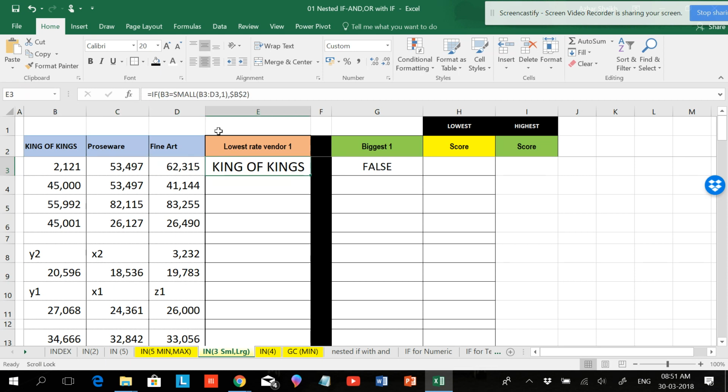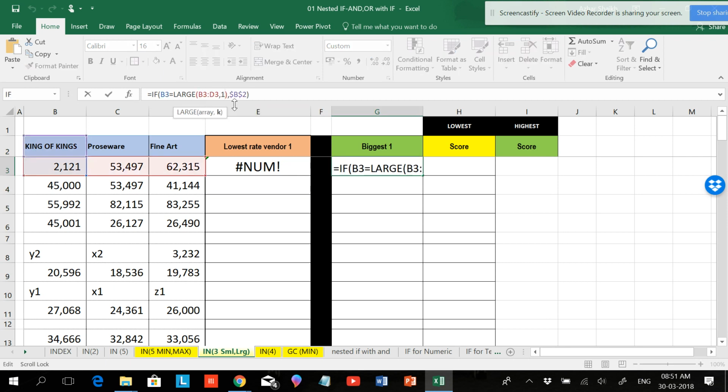So what will happen if I make this into a 4? I will get an error. What will happen if I make this into a 10? I will get an error because we are having only 3. So the case should be within 1, 2, 3. If you are having 5 vendors, we can have up to 5 only. If you have 10, we can choose up to 10, 15, and so on.